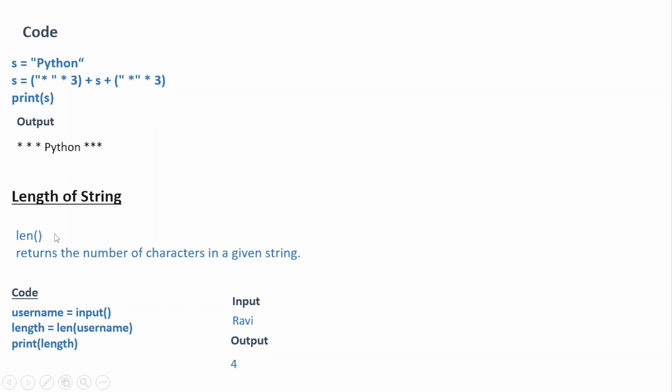Coming to the length of a string, len returns the number of characters in a string. We use the len keyword to count the characters. For example, here in the code, username is equal to int of input, length is equal to len of username, and then print length. We had given the input as Ravi. Ravi will be stored in username. The length is equal to len of username, which is Ravi. We can say the length of the output is 4. It counts from 1.